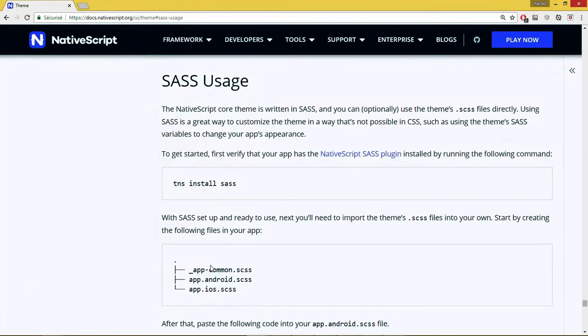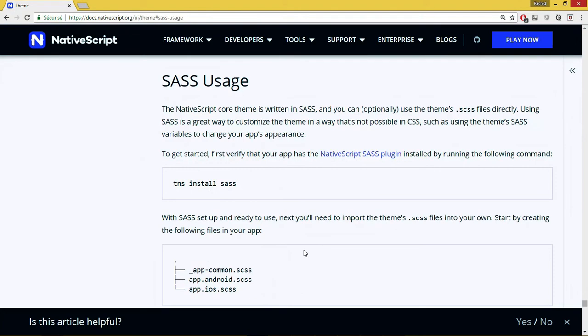So here we can find the steps to install the Sass plugin. You see here we have initially two simple steps. The first step is to install the plugin, tns install sass. Then we create a couple of files.